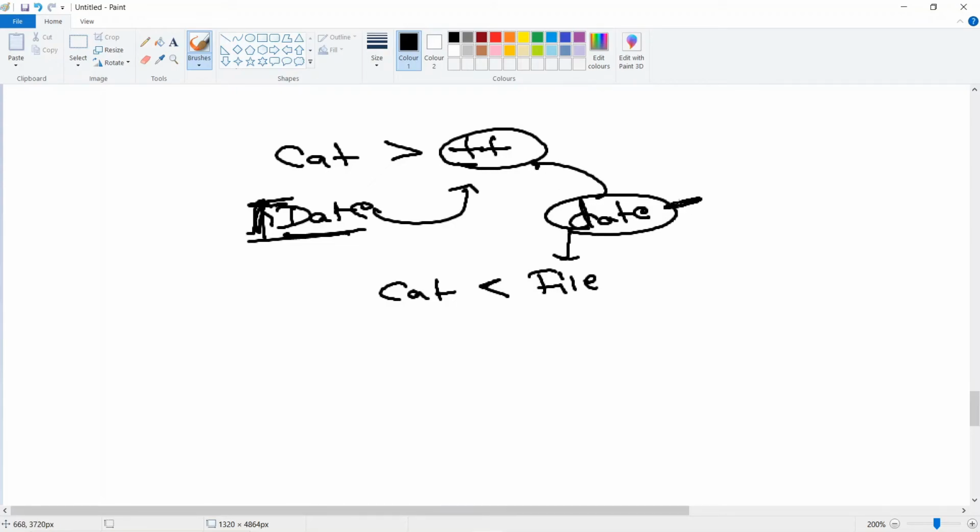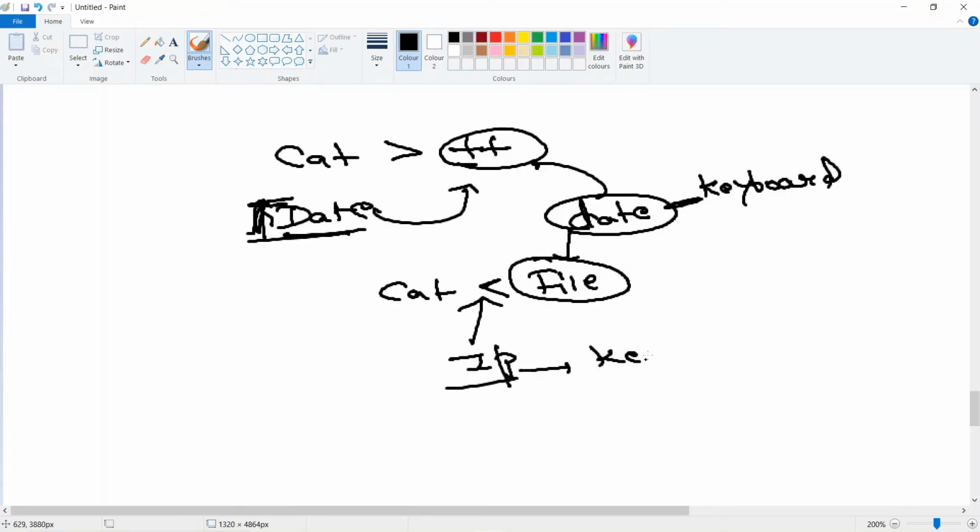But this data is not given by keyboard. It's given by this file. And by this symbol, the input is getting redirected. Input is getting redirected means we are not giving the input by keyboard. We are giving the input with this particular file by this symbol, that is the less than symbol.